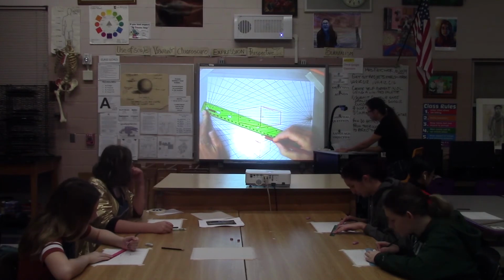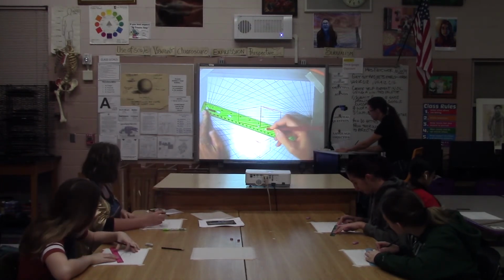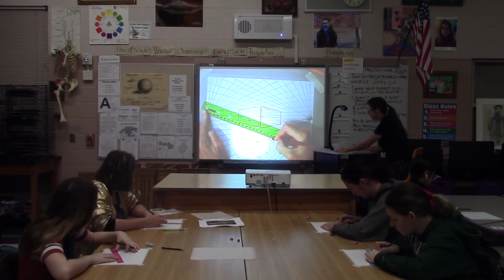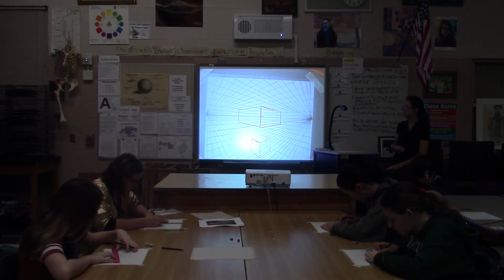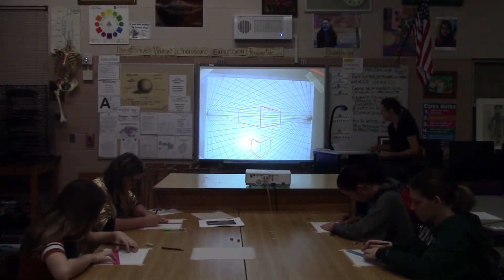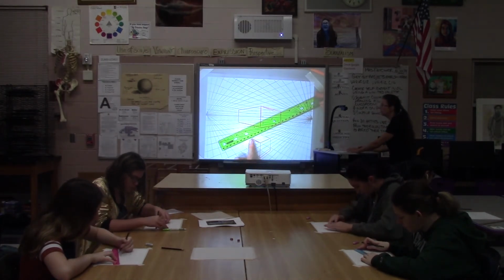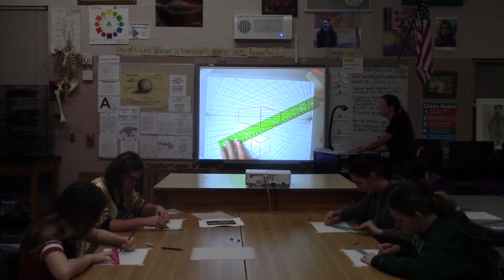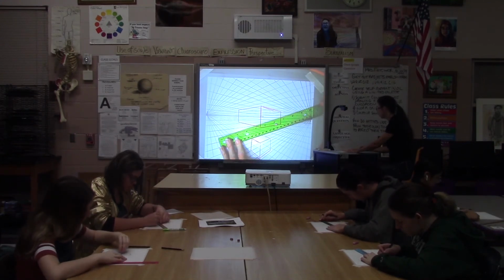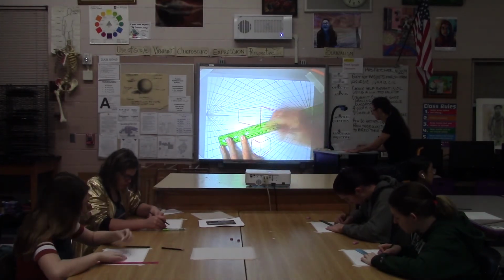Then what I'm going to do is, see this line right here in the middle? I'm going to stop right there. Can everybody see that? Okay? And then I'm going to do the same for the other side. So the upper left-hand corner of the box, I'm going to rest my ruler on. The right side of my ruler is going to go on the right vanishing point, and I'm going to seal that side.